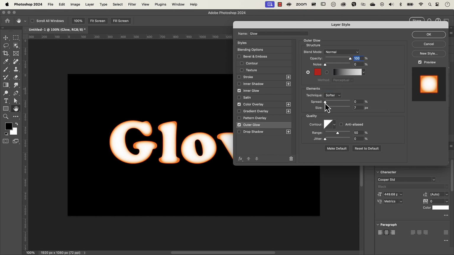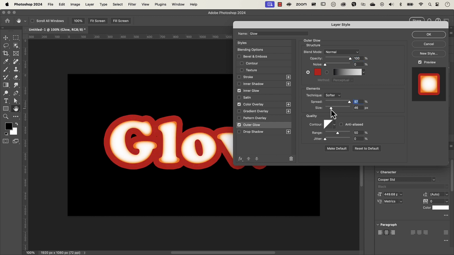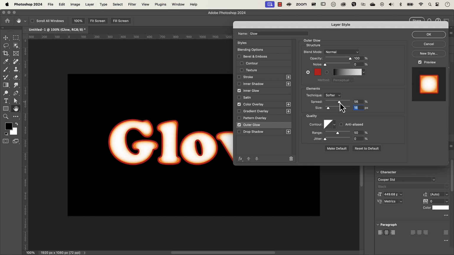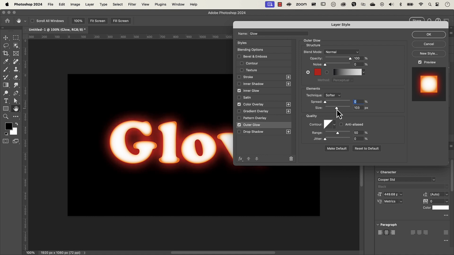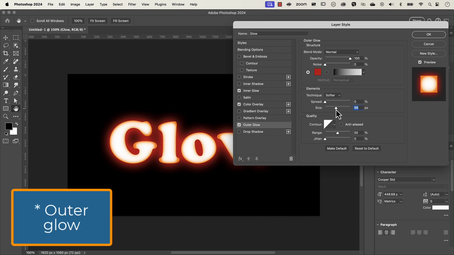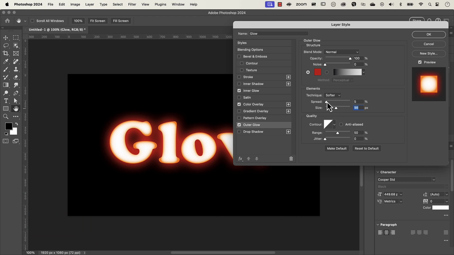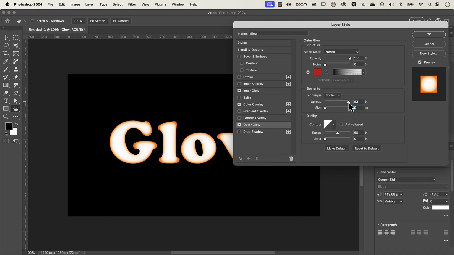Now what the spread is, is basically the boundaries of your effect. So if I just crank that up and then increase the size, you can see that it's increasing the size of the effect. So I'm going to leave it at 0, but I'm going to crank this to about maybe 100. And the difference between the size and the spread is that the size is the size of the blur of your inner glow, whereas this effect is actually the effect itself. So if I reduce the size, it's just got the hard edge to it, right?